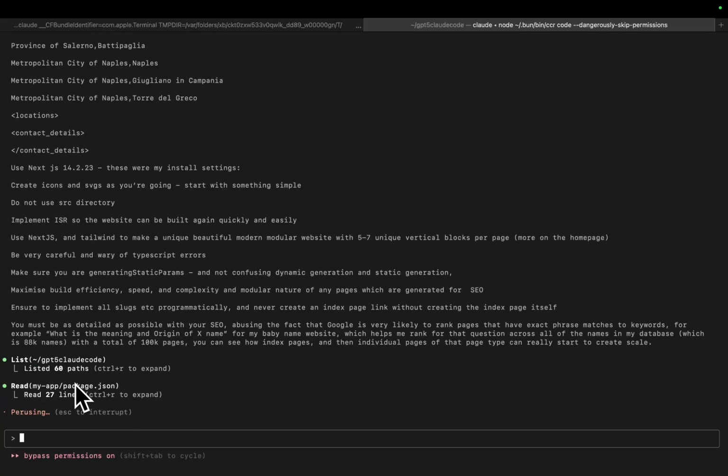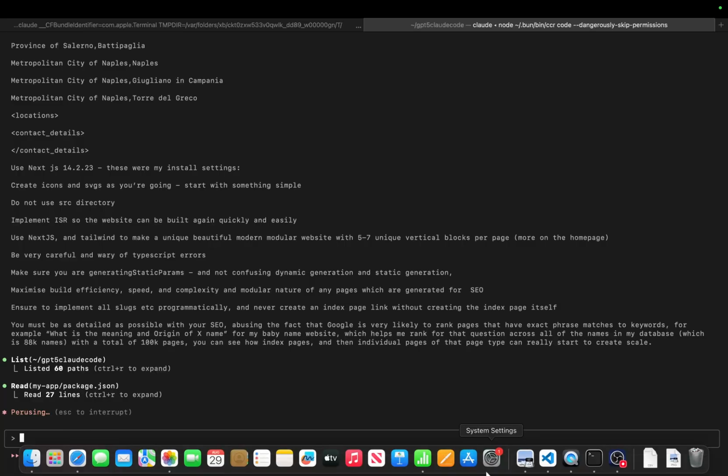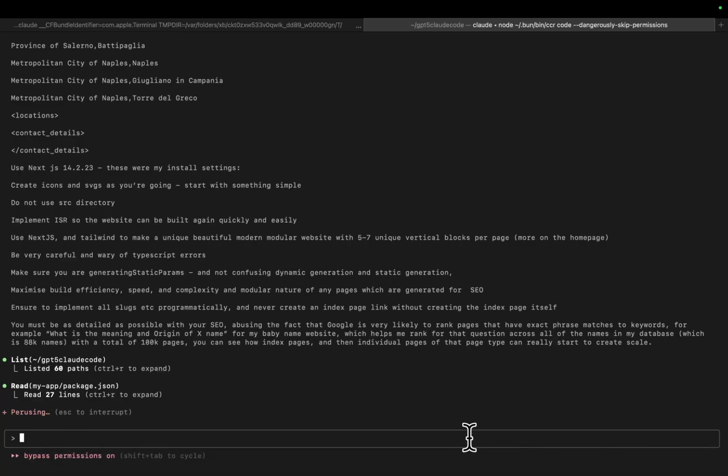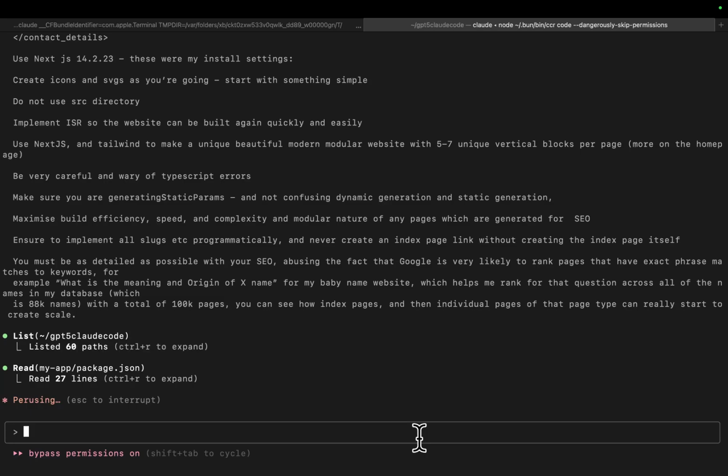Okay, so we can see here it's found my app package.json, so it knows what it's doing. I will say immediately that this is a lot slower, but slower doesn't necessarily mean worse, right, guys? I'll let this run. I'm going to plug my laptop in and we'll be back in 10, 15, 20 minutes.